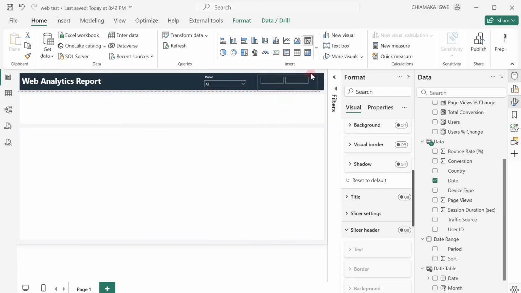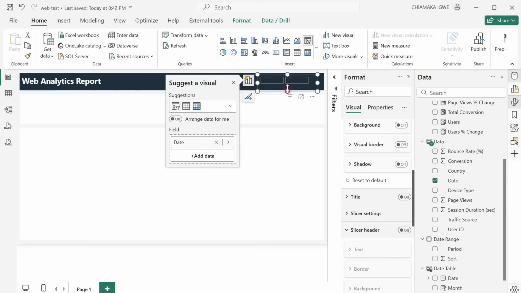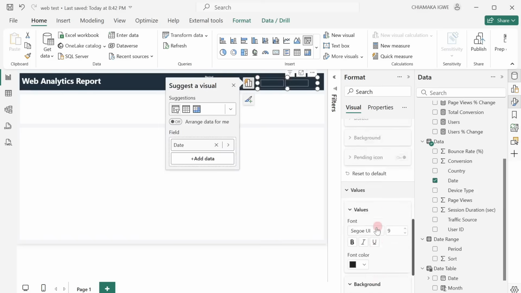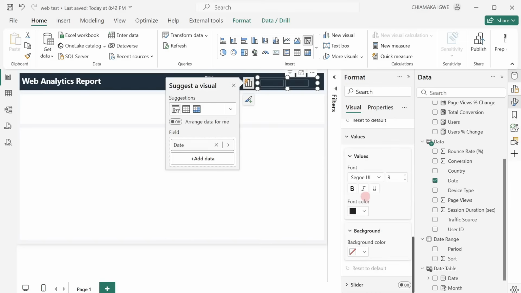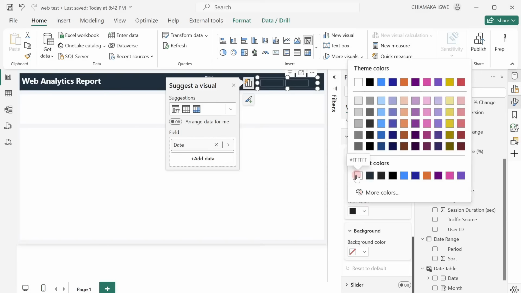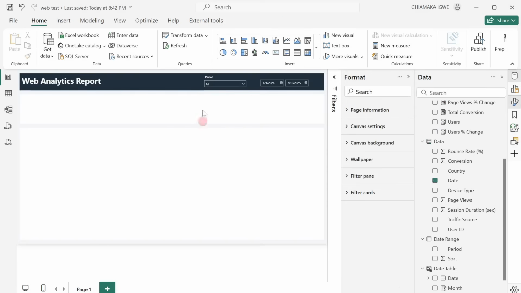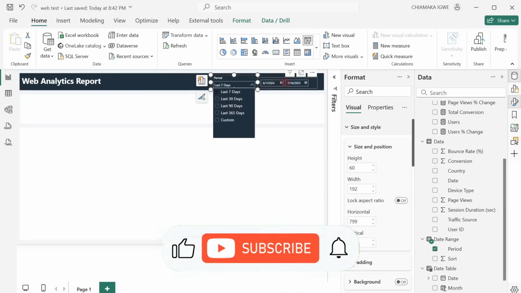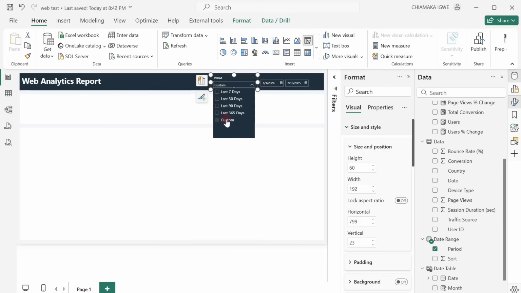And place it here. So the value itself, I want the value to be white. So I'll scroll down to where I have value, change that from black font to white font. So the value is showing. But the interesting thing now is that when this slicer is selected, this value still shows here, but I don't want it to show. I want it to only be enabled when custom is selected.